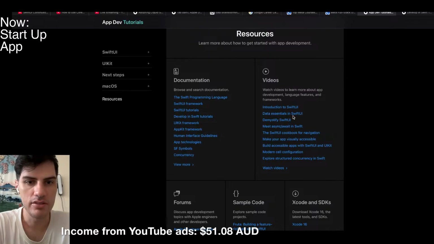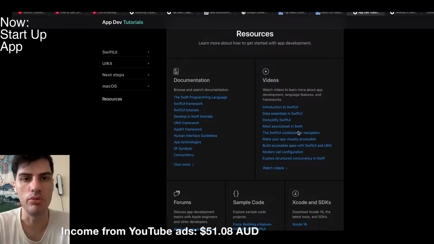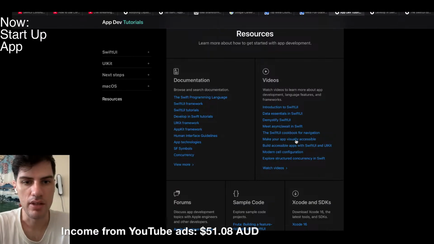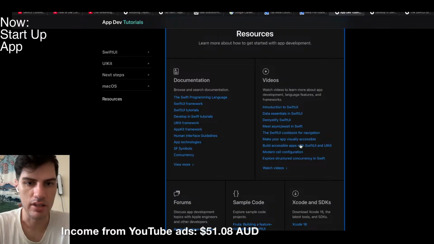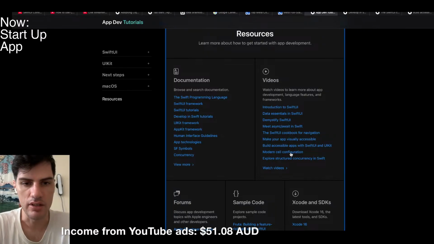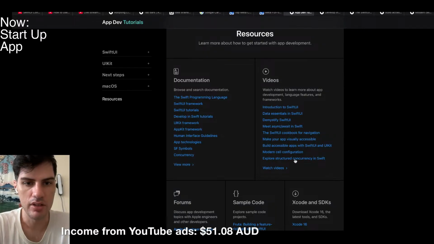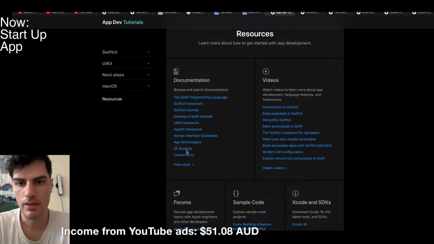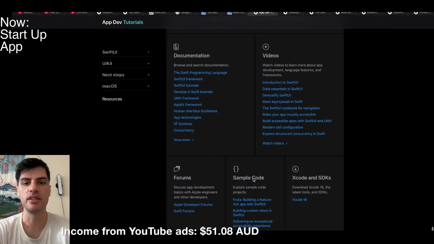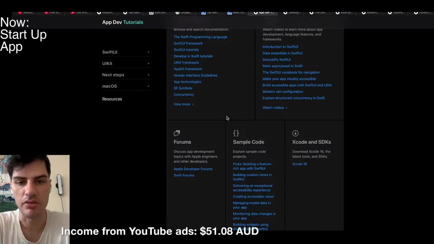Look here. Oh, videos. Data essentials in Swift. Demystify SwiftUI. Meet async await. SwiftUI cookbook for navigation. Ooh, might need to watch that. Make your app visually accessible. Build accessible apps with SwiftUI. UIKit, that's a video. Modern cell configuration. Don't know what that is. Explore structured concurrency. Human interface guidelines. I mean, this is obviously the stuff that I need to look through.